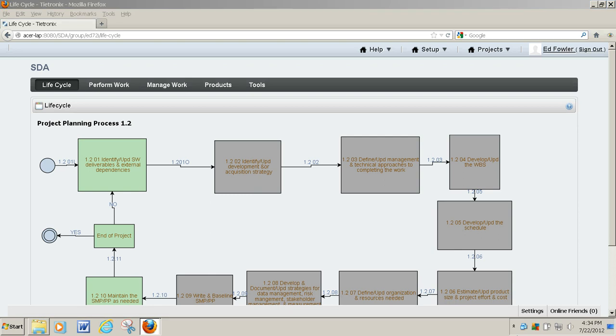Hi, this is a little segment on Software Developer Assistant. Here we're showing the SDA project screen, which I'm actually trying to run the project under this. Just to get a good feel for it.